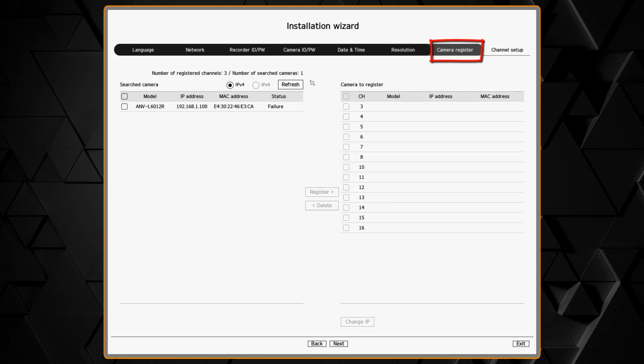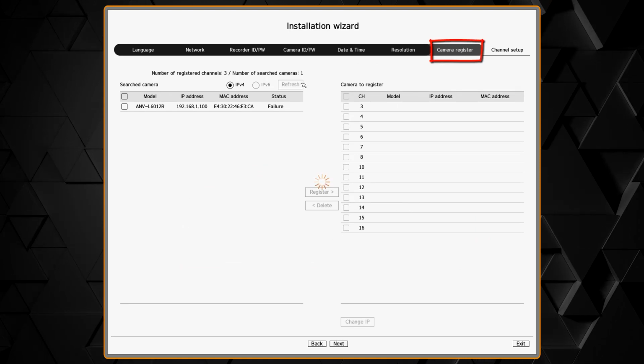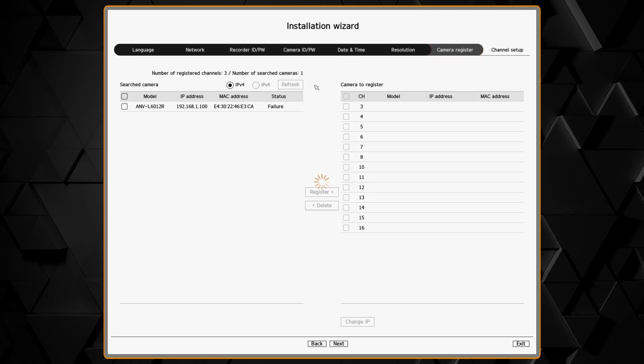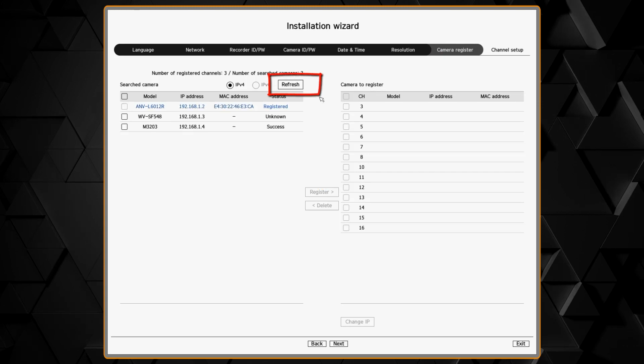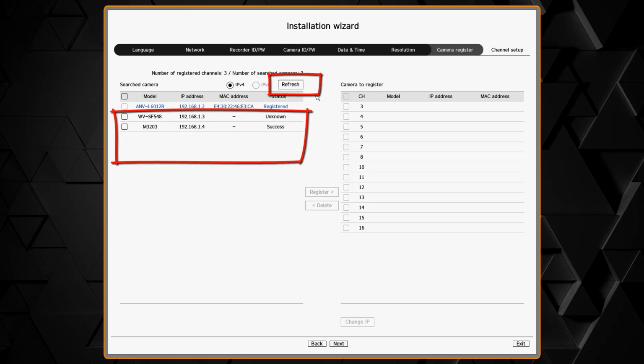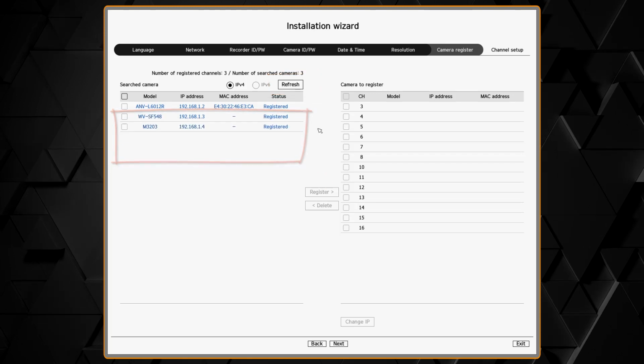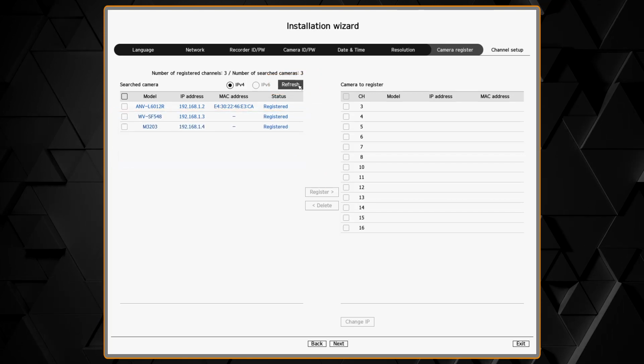Then when you get to the camera register screen, you should be able to find your ONVIF cameras listed here. You may need to hit the refresh button for it to discover them again, and you'll see the cameras are listed. Then give it a moment and the cameras should say registered.